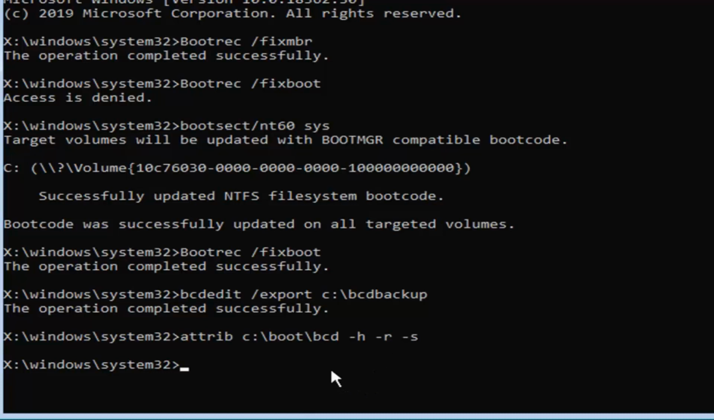Now you want to type in REN space, now whatever drive Windows is installed on again, so again the C drive, followed by a colon, backslash boot backslash BCD, then another space BCD.old, or whatever you want to call it. So REN, space, C colon backslash boot backslash BCD, then a space BCD.old. Hit enter on your keyboard now that you've done that.